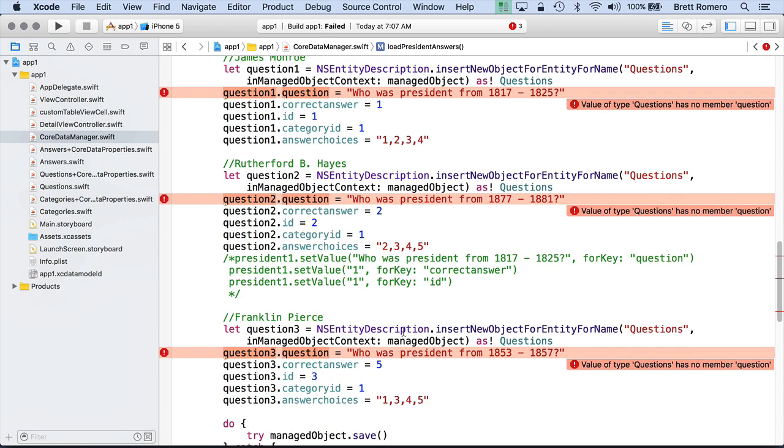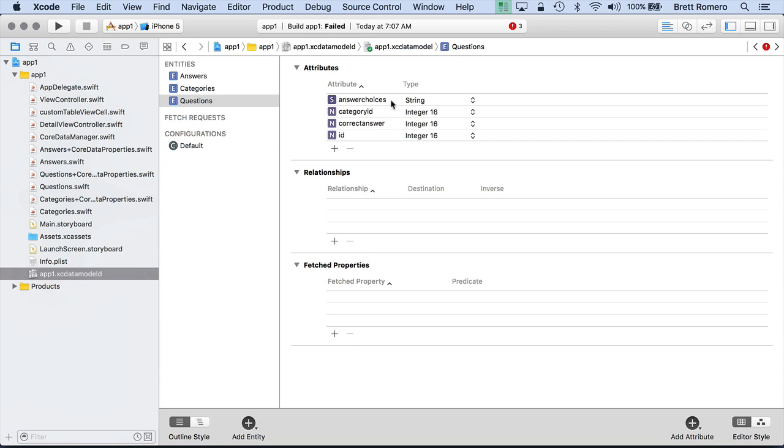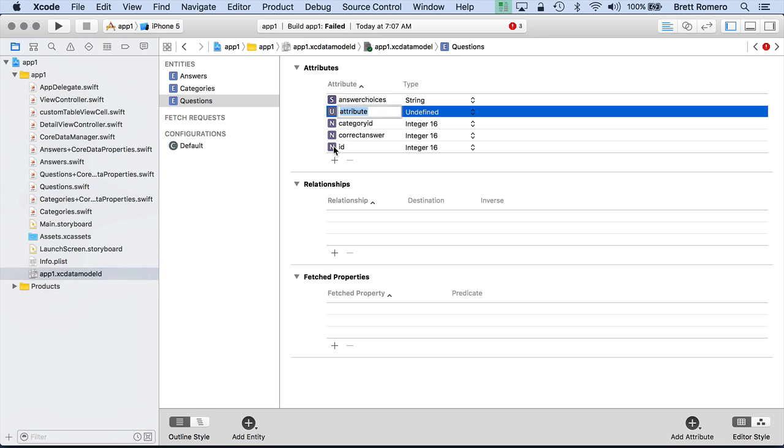Now back to the compilation errors, it's saying we don't have this question attribute, that's actually what the question text goes into. And if we go into our data model, we look at questions and it's not there. So we want to add that. We want question, it's going to be a string like that.